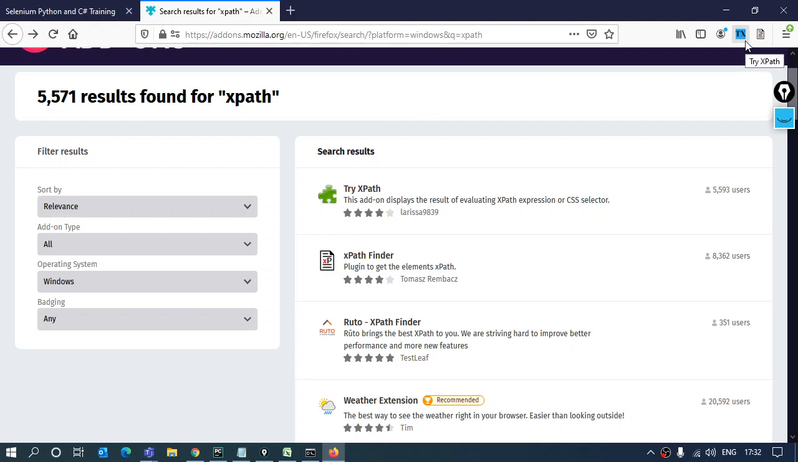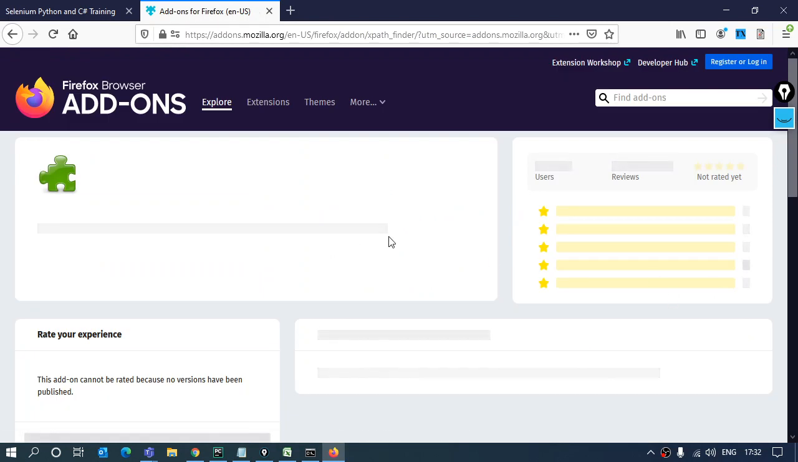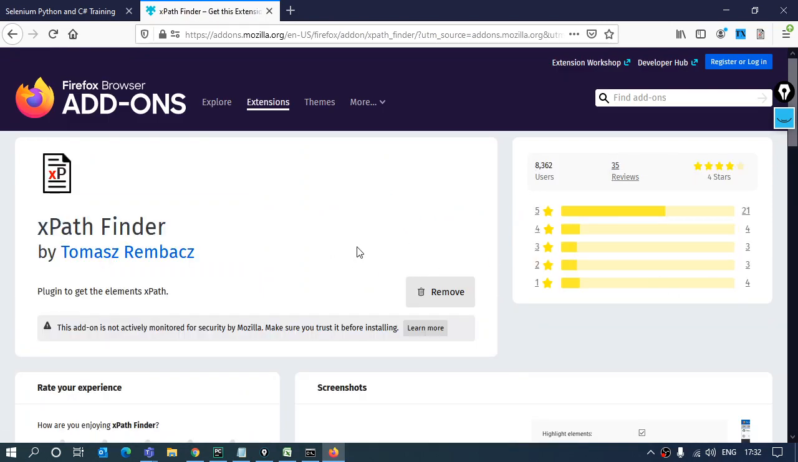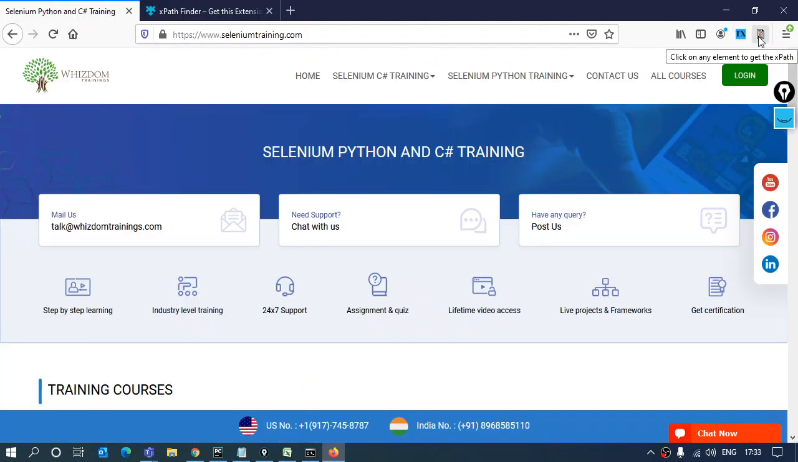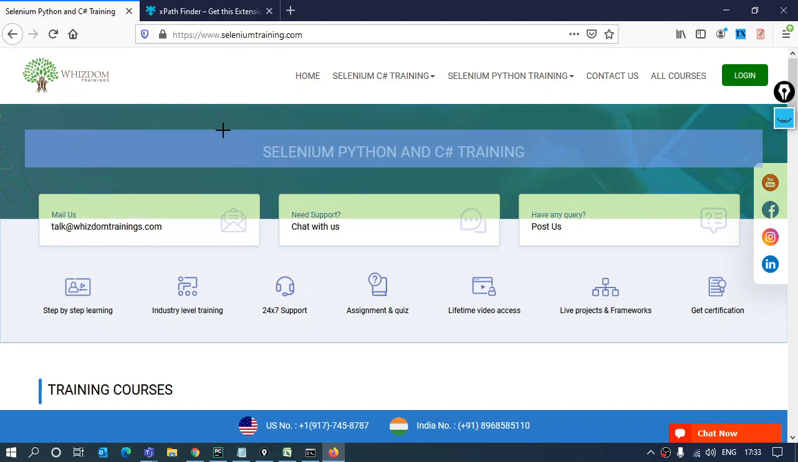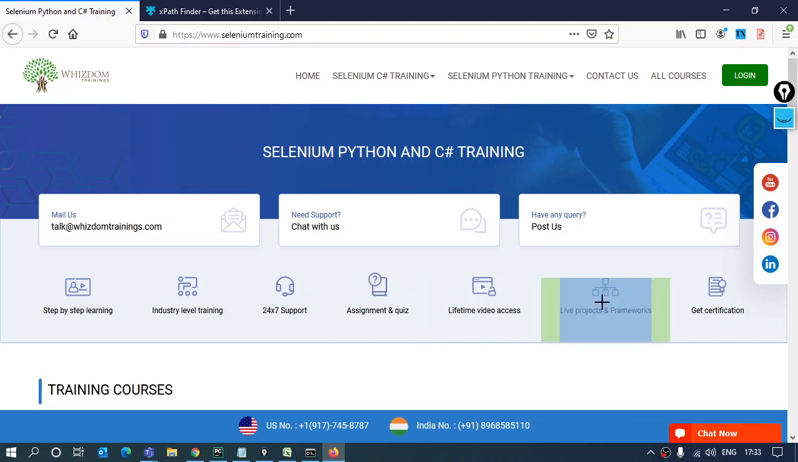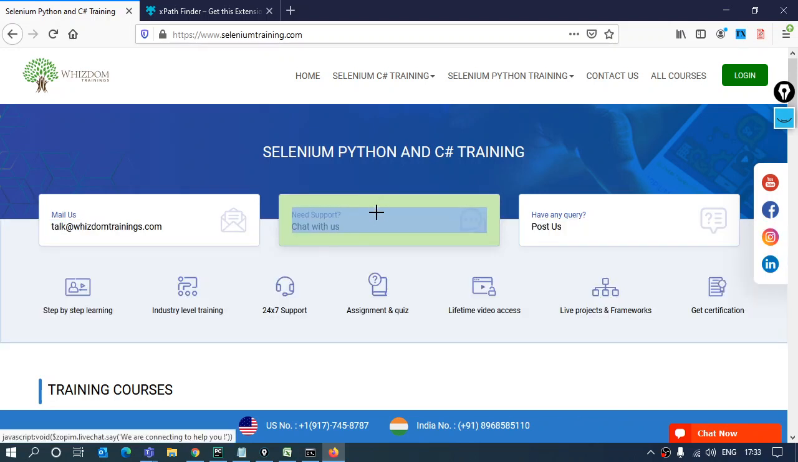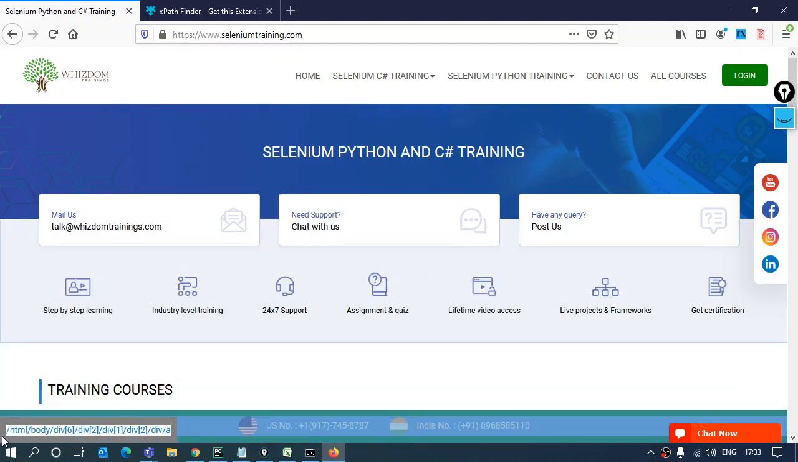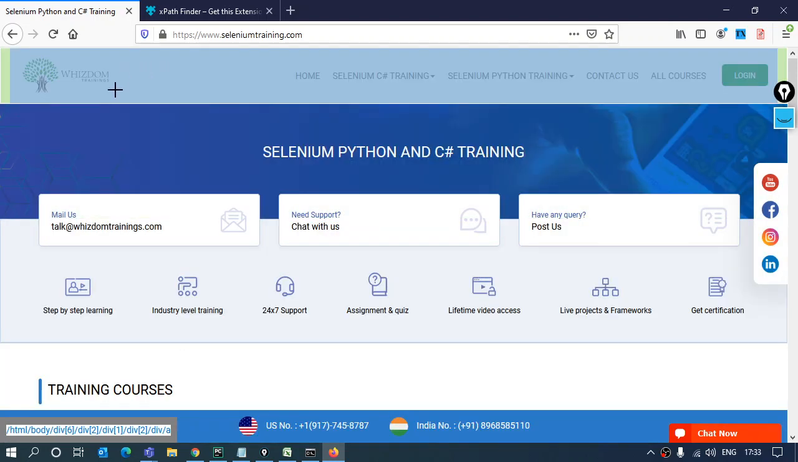Likewise, I told you about Try XPath. There is another tool, that is XPath Finder. If you want to use this, you just need to add it into your browser, and this is what it's going to look like. It's going to highlight in red that it's activated now. So I'll go back to my seleniumtraining.com, and once I click on this, wherever I hover my mouse, it will highlight that element. I want to extract whichever element, I'll click on that, and this way I will get the XPath over here. This is the XPath Finder tool.